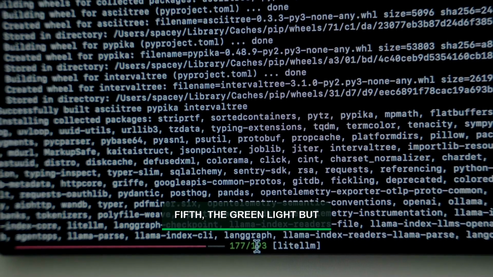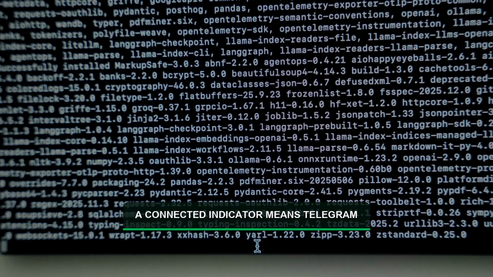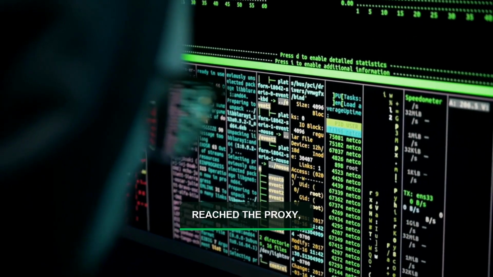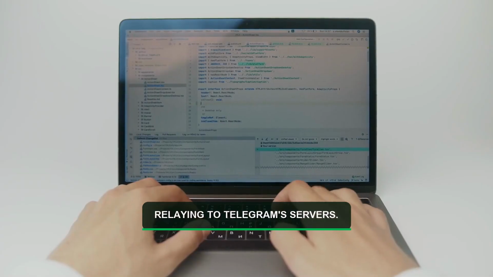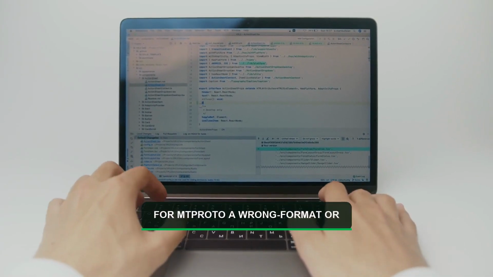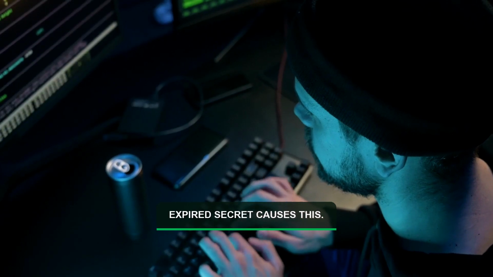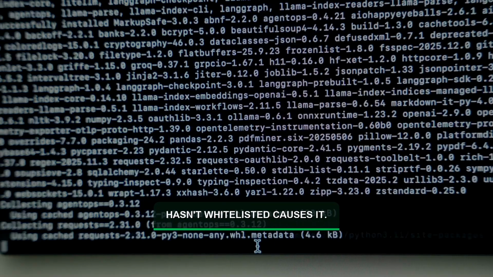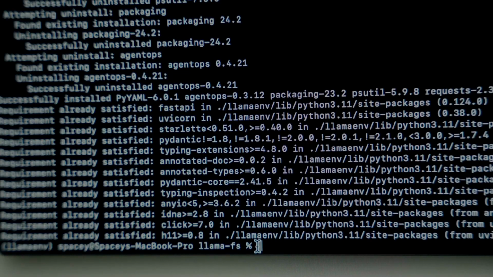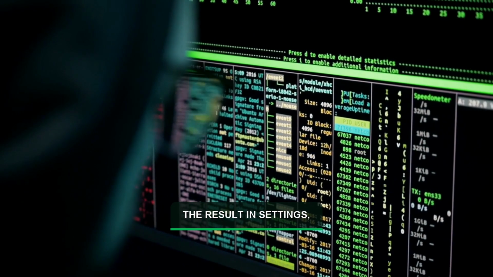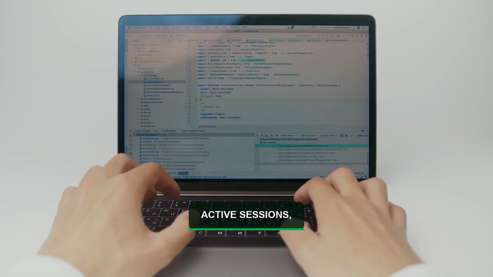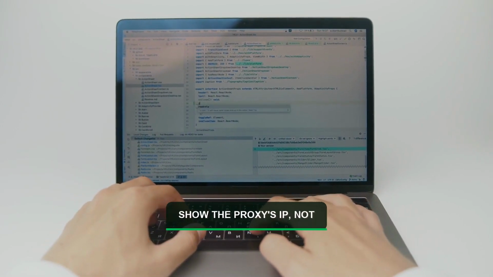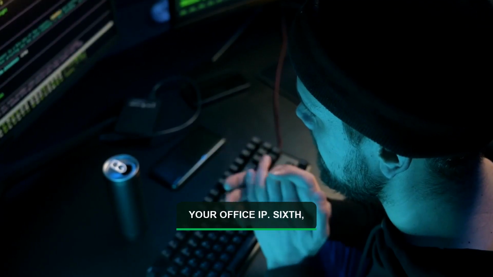Fifth, the green light but no messages. A connected indicator means Telegram reached the proxy, not that the proxy is relaying to Telegram servers. For mtproto, a wrong format or expired secret causes this. For SOCKS 5, a wrong password or an IP the provider hasn't whitelisted causes it. Recheck the credentials and verify the result in Settings, Active Sessions. The current desktop session should show the proxy's IP, not your office IP.